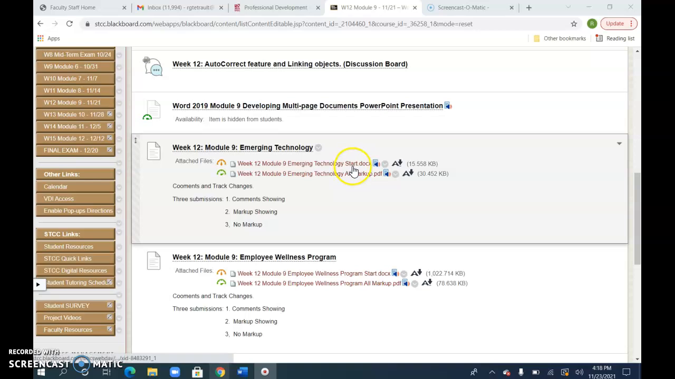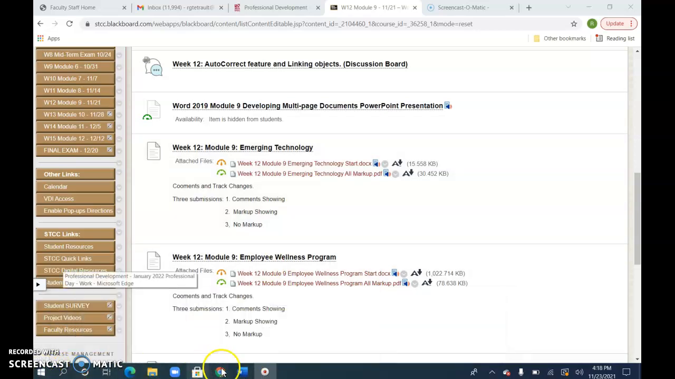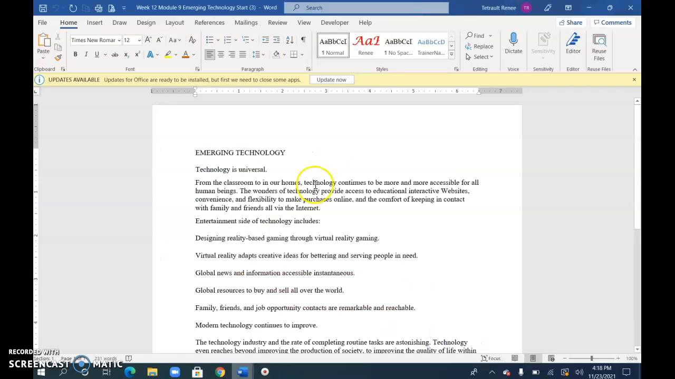Go ahead and open the start file, and you'll probably need the PDF file to see what the comments are and where they're located. So this assignment is working with comments and track changes. The first thing we'll do is select the title and choose New Comment. And this one will be Apply Word Art.